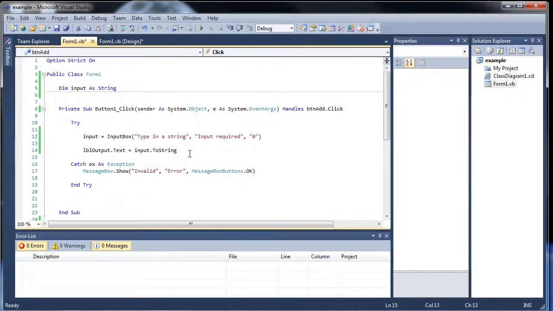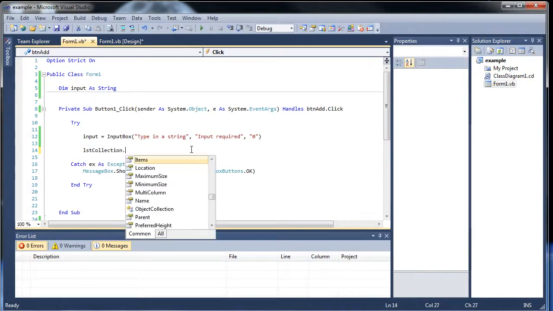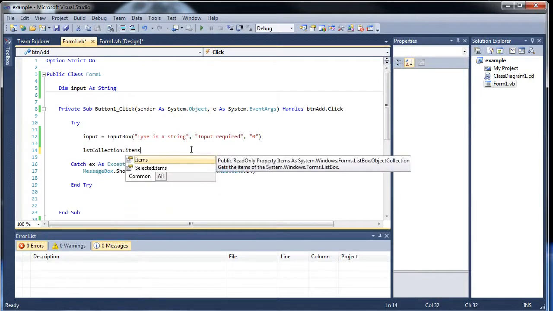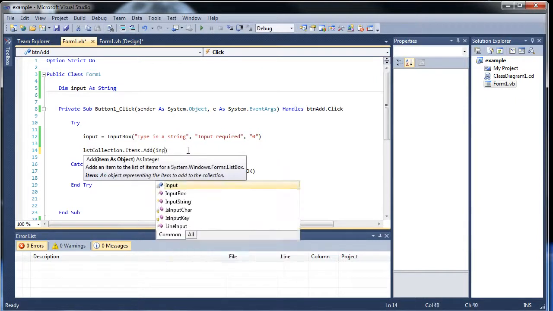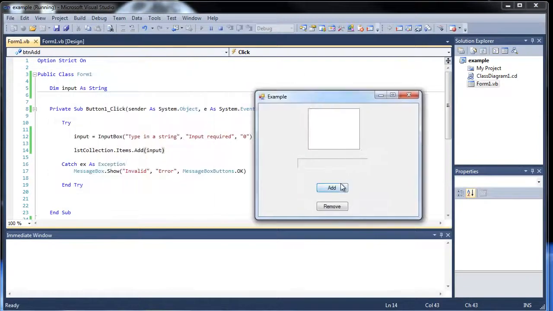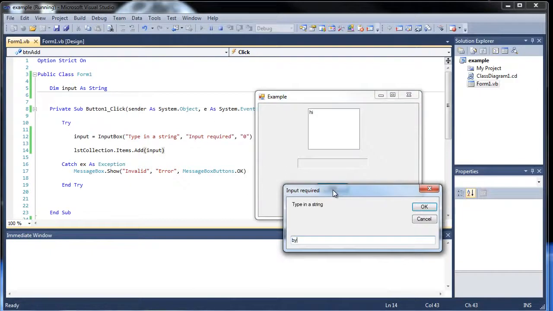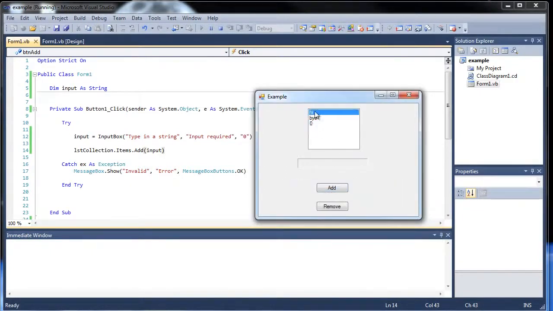Now in order to add something to the list box, what you would type out is the name of the list, so list collection is what we called it, dot items dot add, and then inside the parentheses goes the name of whatever you want to put in. Well, we made it a variable, so it will be the variable. So you click add, put in hi, click add, type in by. You can throw in the default value if you'd like.